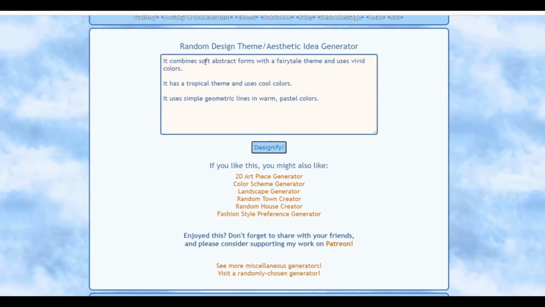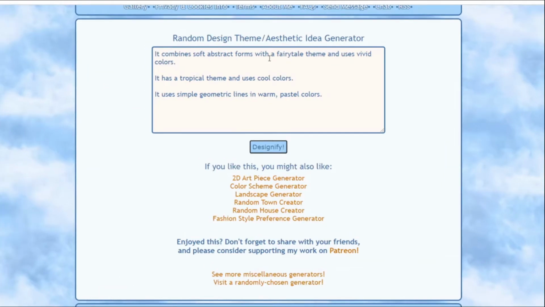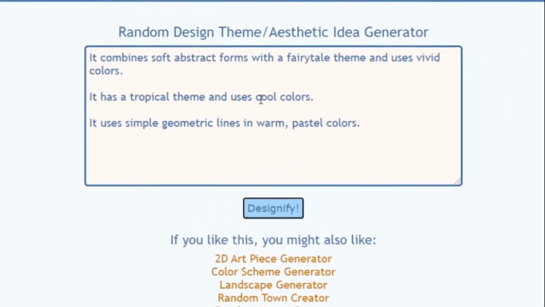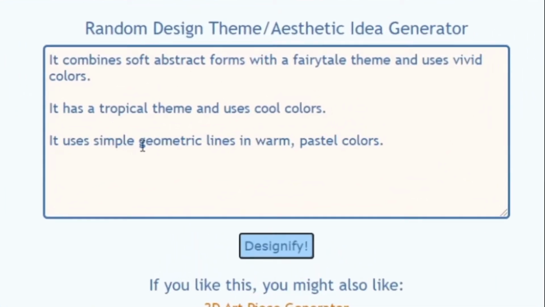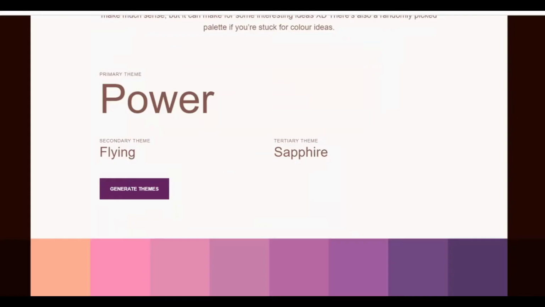Then I also got: it combines soft abstract forms with a fairy tale theme and uses vivid colors. It's a tropical theme and uses cool colors. It uses simple geometric lines and warm pastel colors. So I thought these worked really well together, but I think just for this video I will refresh it a few times just to see what we can get. When I saw this I instantly thought of like paper airplanes with like rolling hills and stuff, but I should probably try and go a little different.